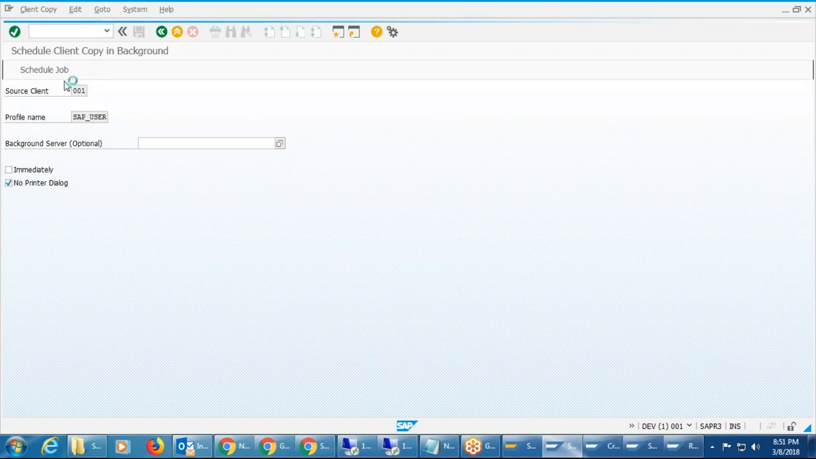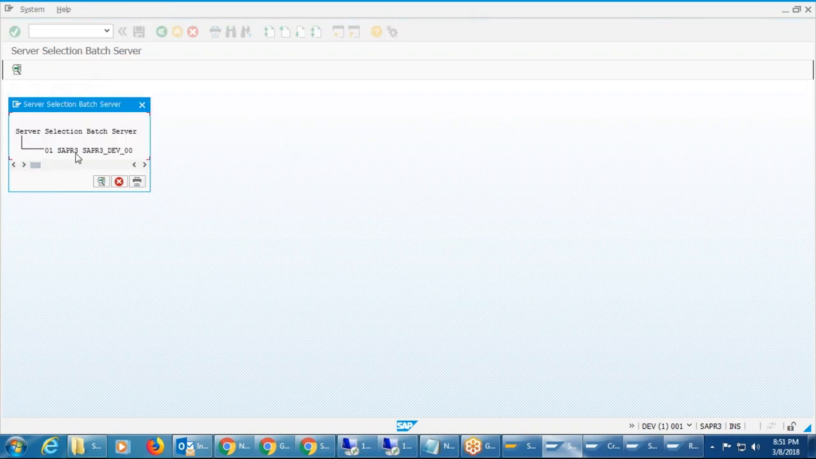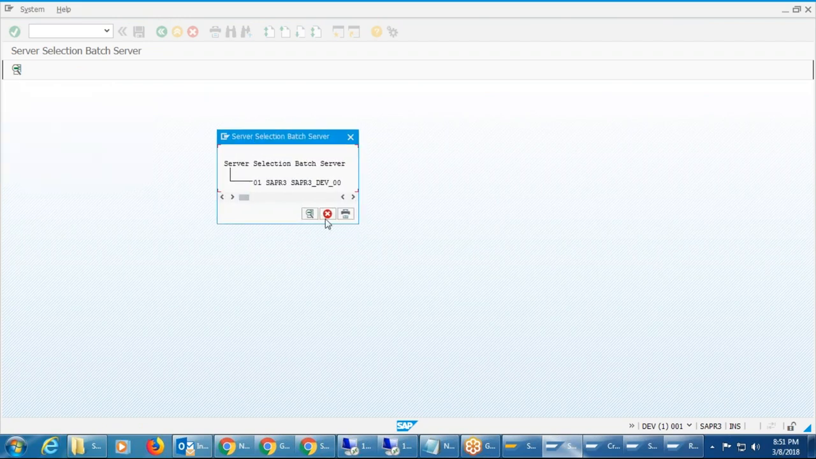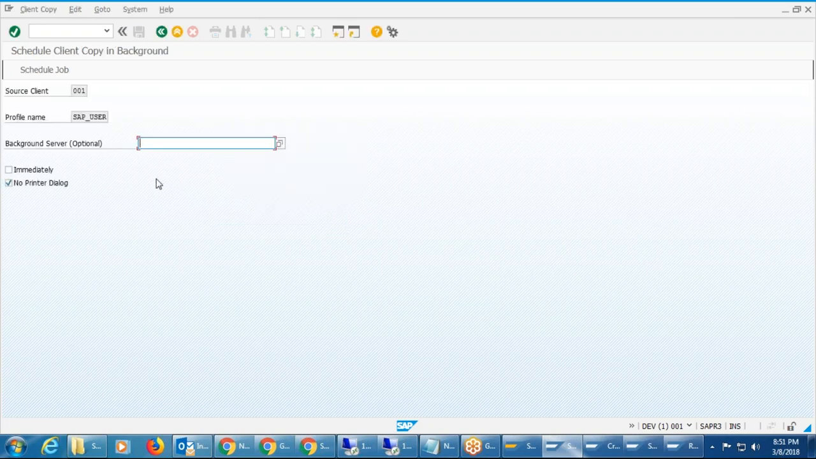Schedule job. Yes. Okay. Now start immediately. Select the condition immediate. Now save. Background server option, no, it is optional. Okay. Click schedule the job. Schedule the job.